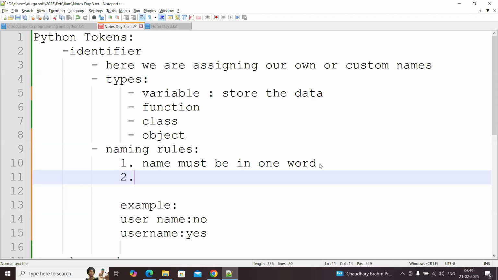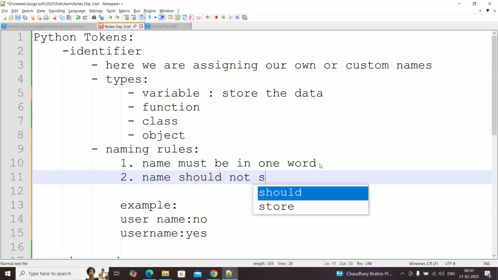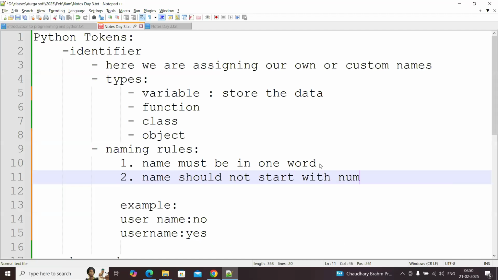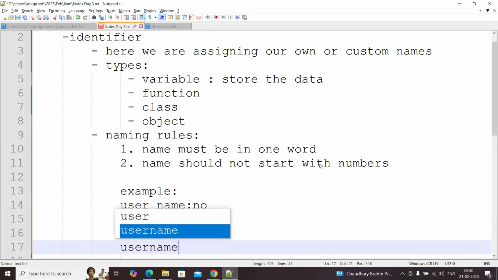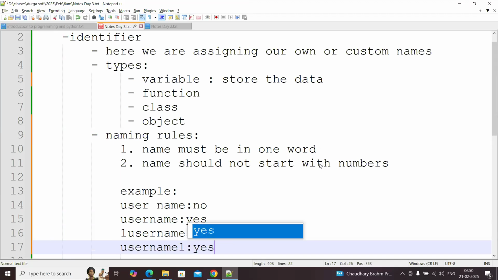Now, the second rule is: whatever name you want to give, you can give it, but make sure this name should not start with numbers. For example, if I give "1username", is it going to be acceptable? Yes or no? No. Very good. Because here we have started with a number. But if I give "username1", yes, it is going to be acceptable.